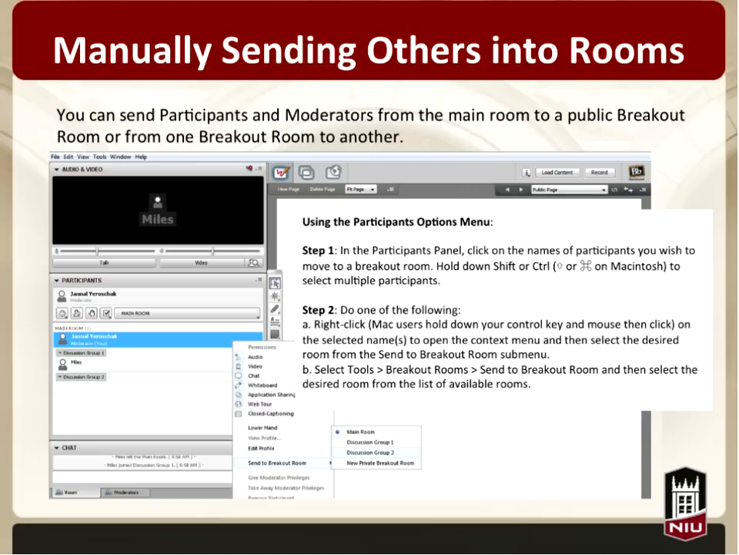What you'll do first and foremost is in the participants panel, in the sidebar here, you can see that there are two groups set up, and this is what you would see depending on the number of rooms. These two are discussion group 1 and discussion group 2. The label when it was created was discussion group, and then just the number is added after that. So in the participants panel, you simply click on the names of the participants. Here I could click on this student that I want to move into the room, and then you hold down the Shift or Control key. You can do that to select multiple participants.